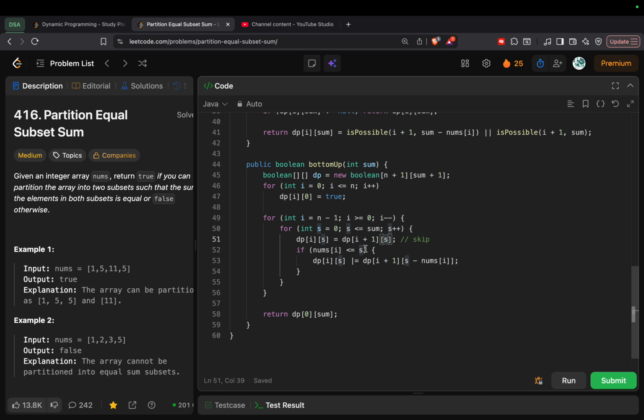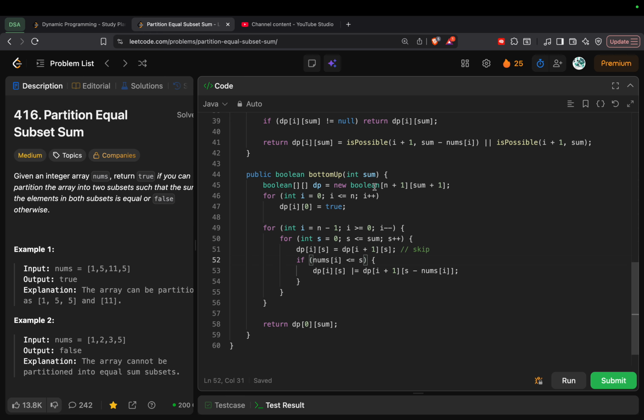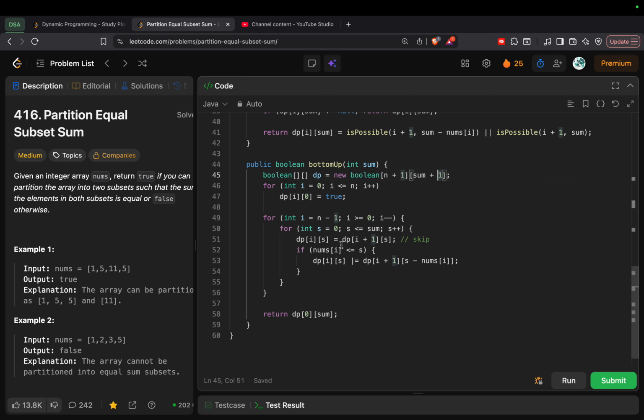Since we are going in the bottom up approach, we first have to check whether nums of I is less than or equal to sum, because here we have already predefined that the sums are from 0 to sum and the elements are from 0 to n. So we have this check so that it stays within the bounds. Then my answer will lie in dp of 0 comma sum.